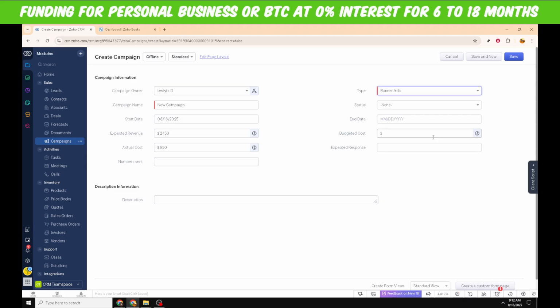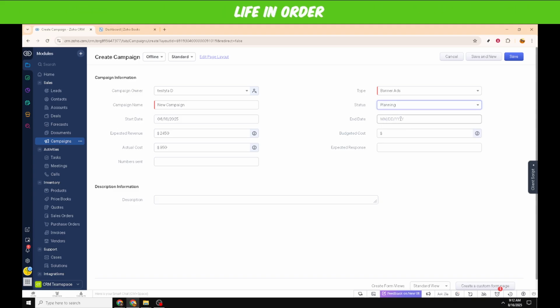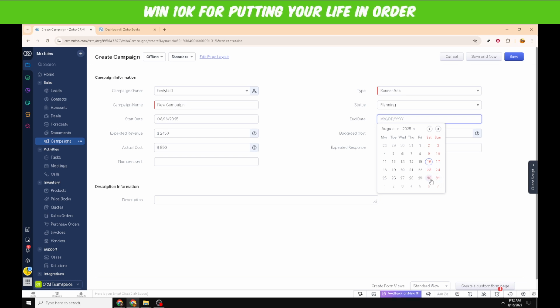Next, you'll need to decide on a campaign status. Typically, this would be planning, in progress, or perhaps completed. Updating the status as your campaign develops helps keep everyone informed. Don't forget to set an end date as well. This is when you expect to wrap up the campaign, allowing you to manage timelines effectively.